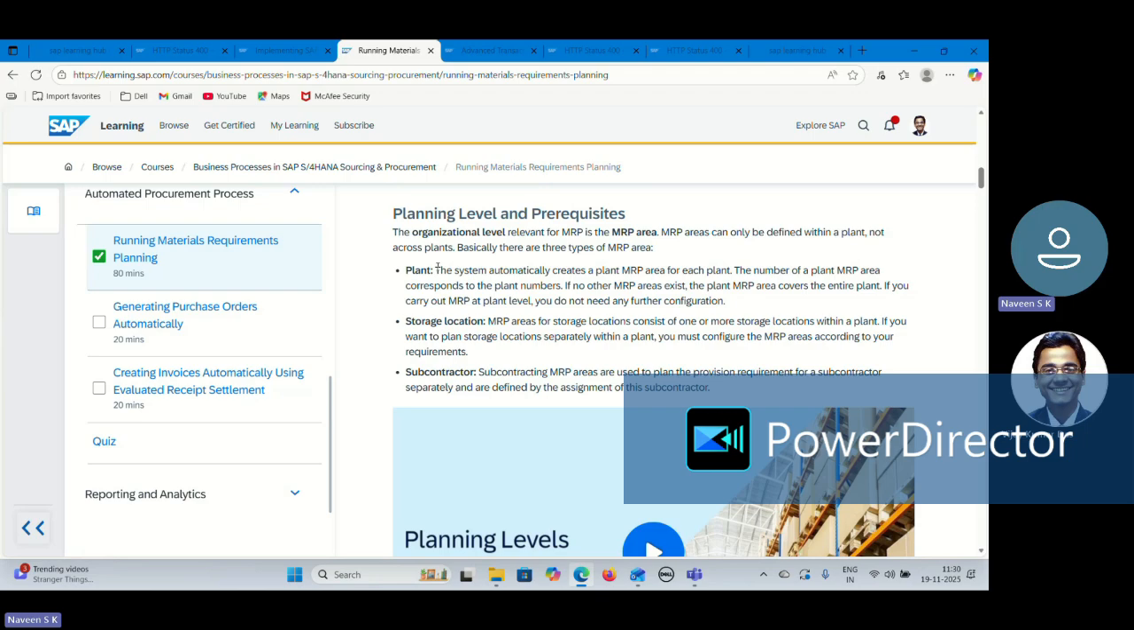Maybe this plant may contain one material, we can make it one MRP area. We can group two plants together and make them one MRP area. Like that, we have settings, and accordingly we can create MRP areas, based on the client's requirement. And we can set a storage location also as an MRP area. Accordingly, all the materials available in that storage location would be planned.